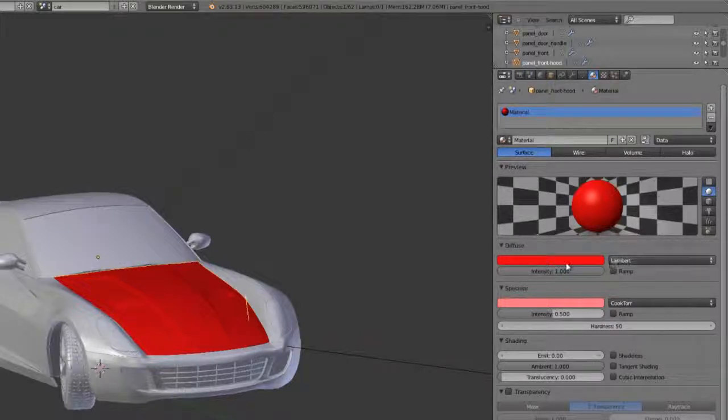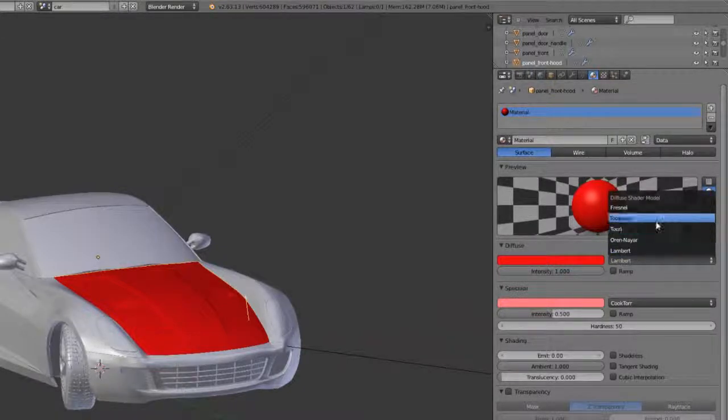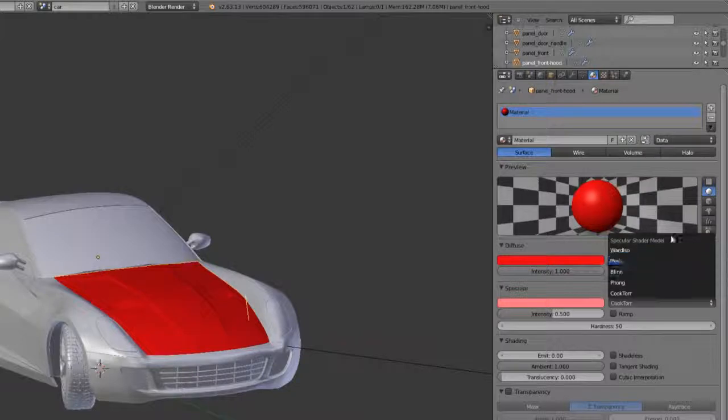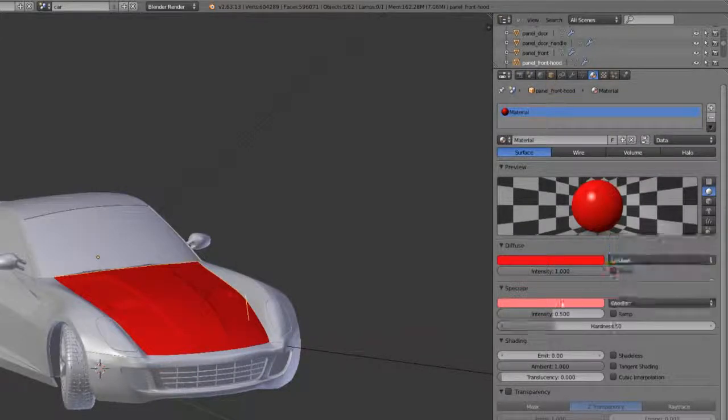We do have several different shader types for diffuse and specular, including Lambert, Oren-Nayar, Toon, Minnaert, and Fresnel. Same thing for the specular shader model. So we might switch over to, say, a Ward ISO shader. We can then adjust our slope very quickly. We do have our material preview here, which you can change the type of object that you're previewing on to try and give you a better idea.